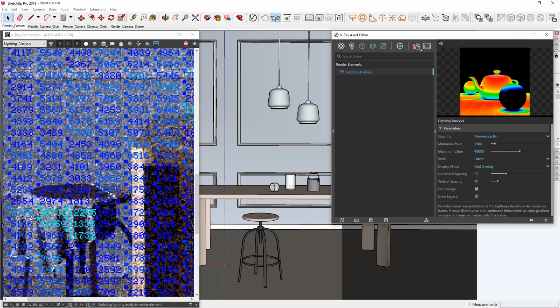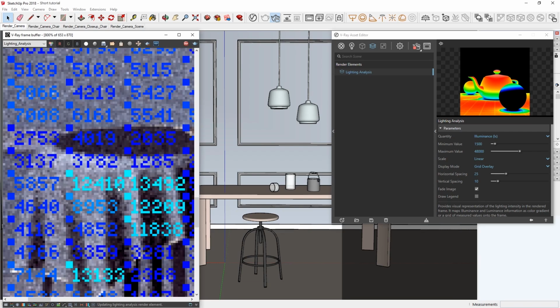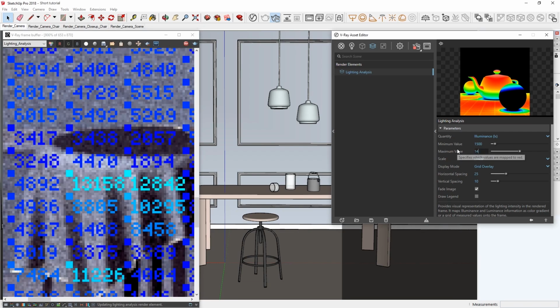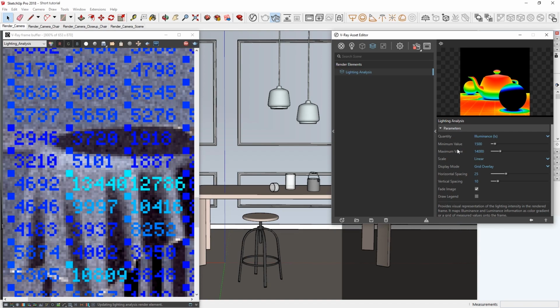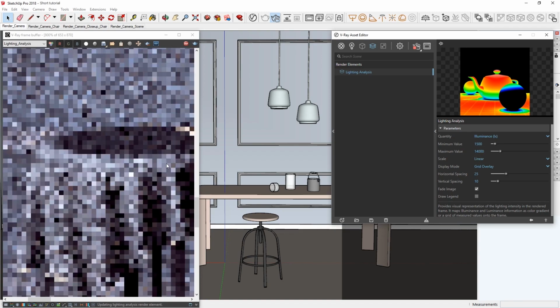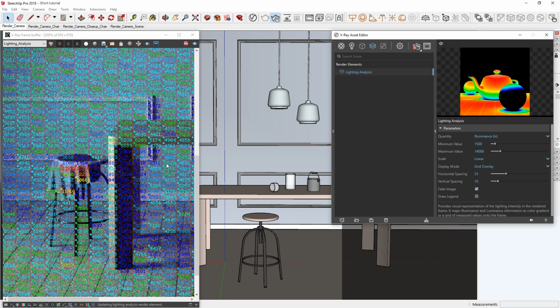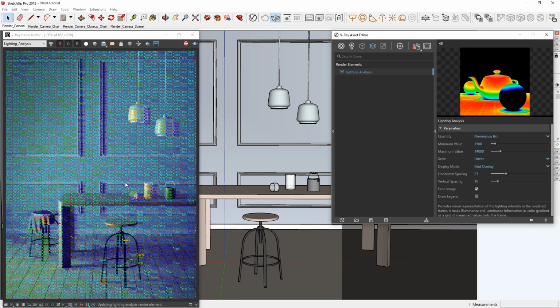For example, in areas receiving more light, we're seeing lighter shades of blue here. Now, if we decrease the maximum value to 14,000, we'll start to see some much warmer colors like red, orange, and yellow appear for the grid points, since the range between the min and max threshold has shrunk significantly.